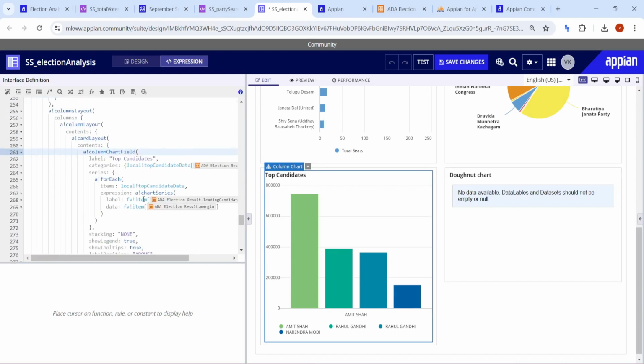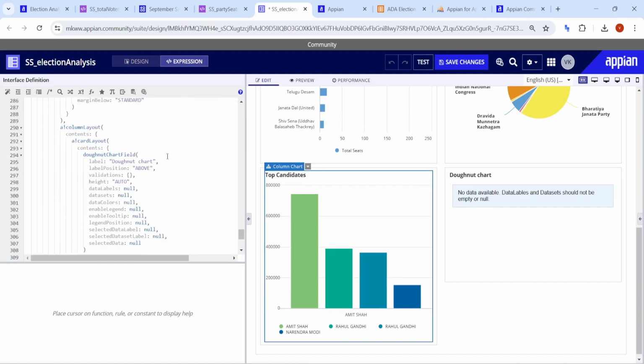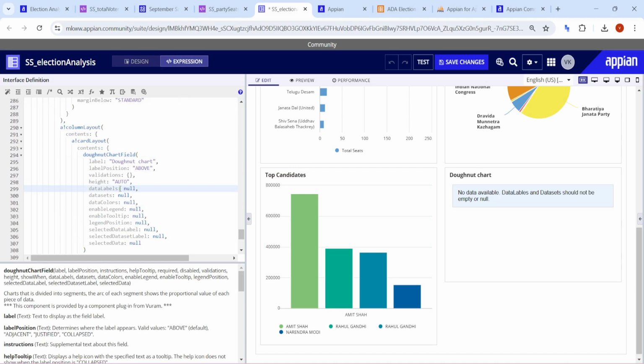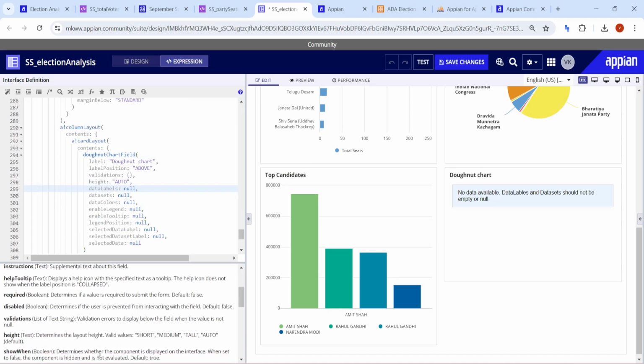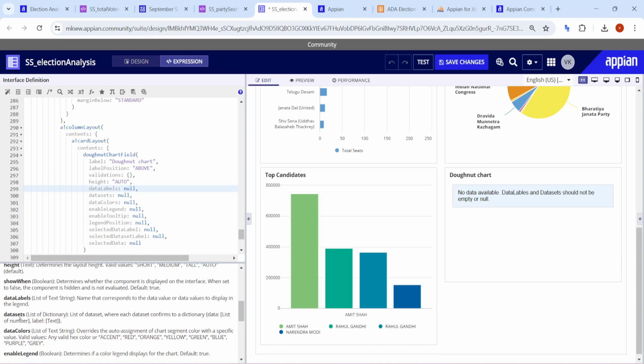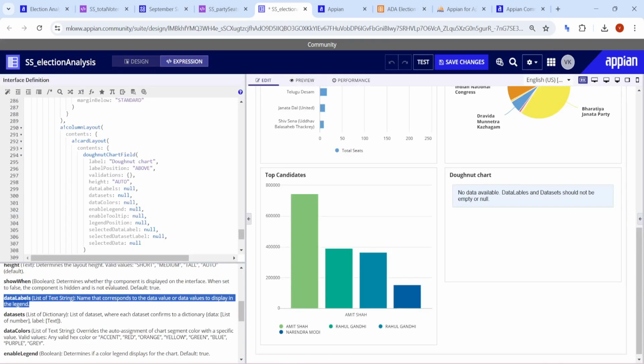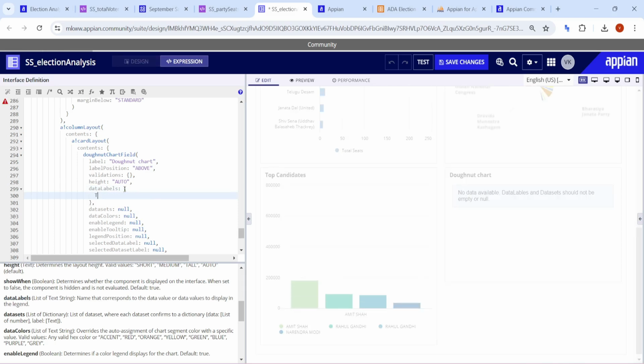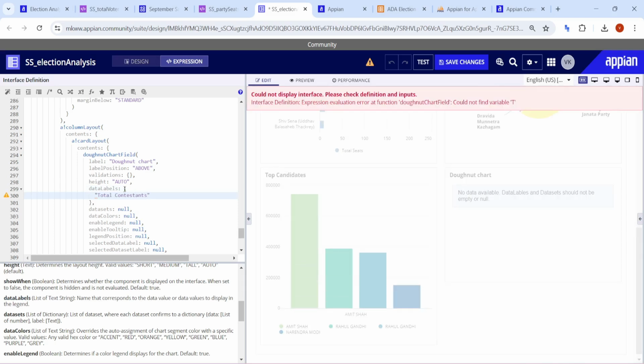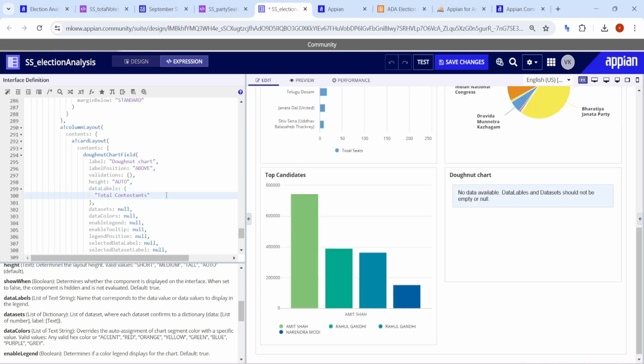So I will go here in the donut chart. This is the donut chart basically, and these are the data labels and the data sets that are available here. So let's go into the documentation on how to write the data sets. See here, data labels are nothing but a list of text strings. So what is the list of text strings going to be? We will add here our total contestants. So how many total contestants were there? That is nothing but our data.